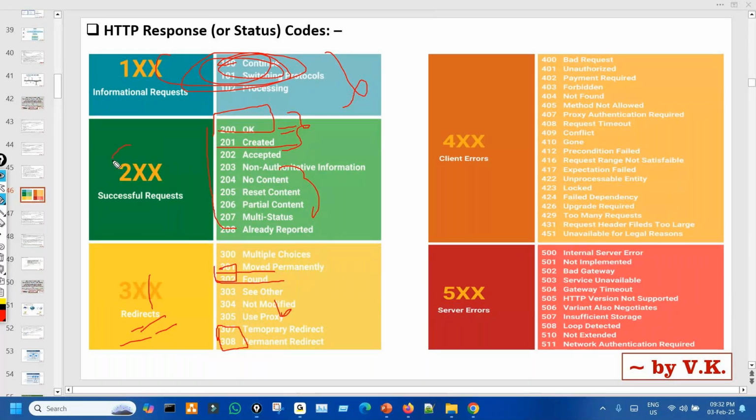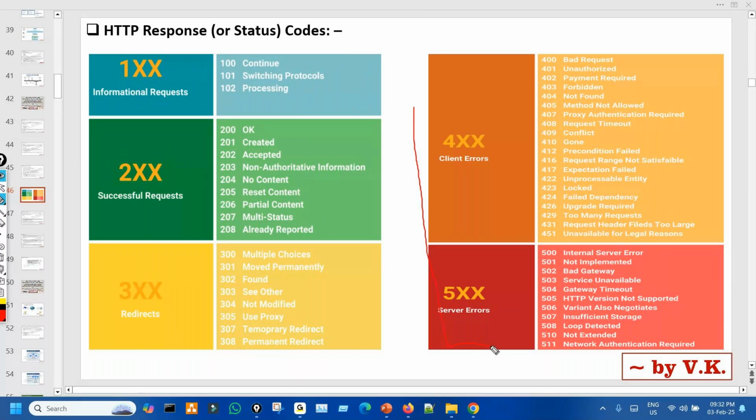Mostly all will be 200. Okay. Now here comes the 400 series and 500 series. 500 series happens whenever there is a problem with the server, right?